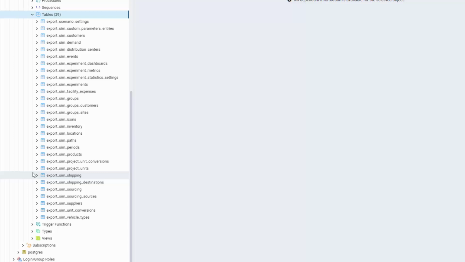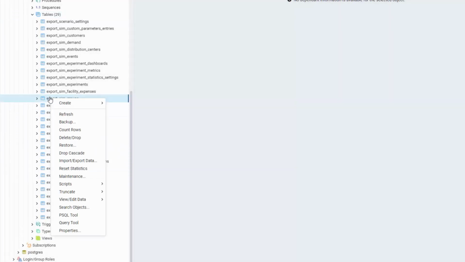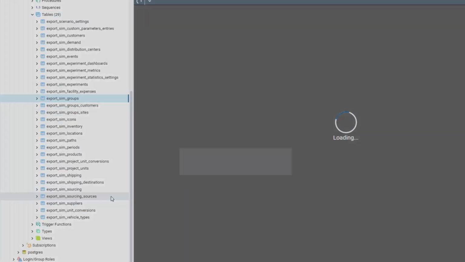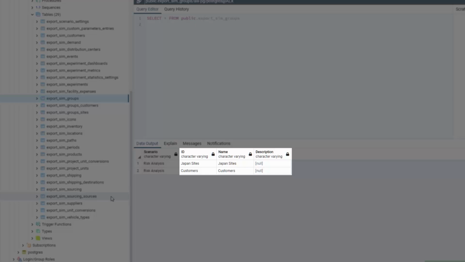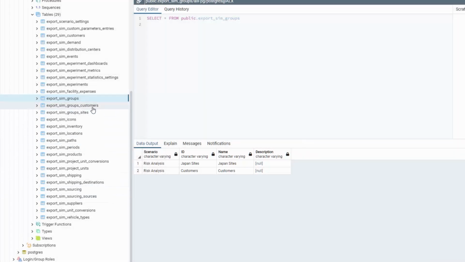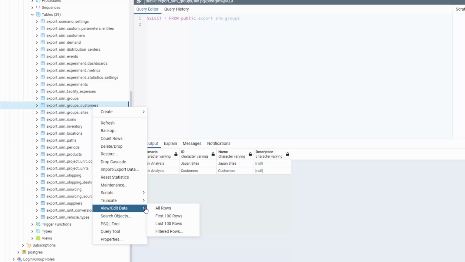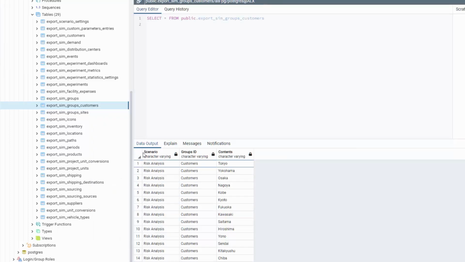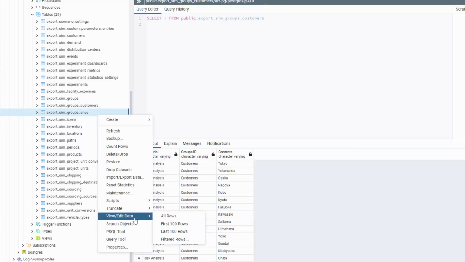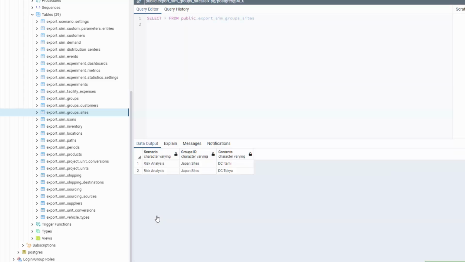For example, we have this export_sim_groups table. It contains two groups, customers and Japan sites. And then there are tables export_sim_groups_customers and export_sim_groups_sites, which have the content of the customers and Japan sites groups respectively.